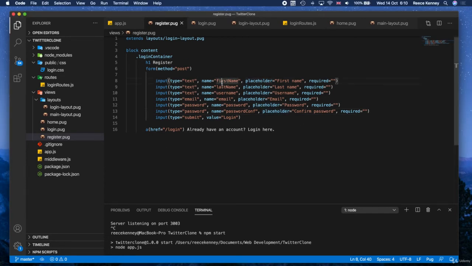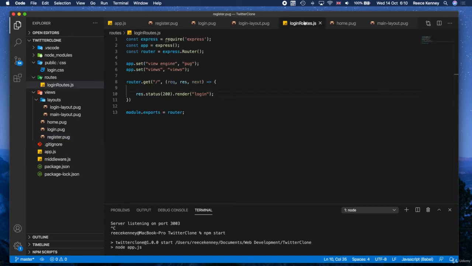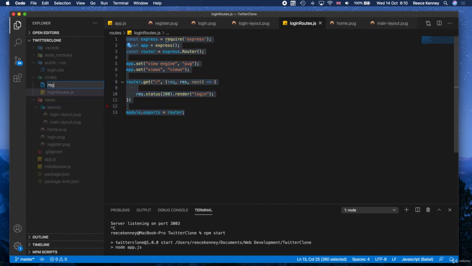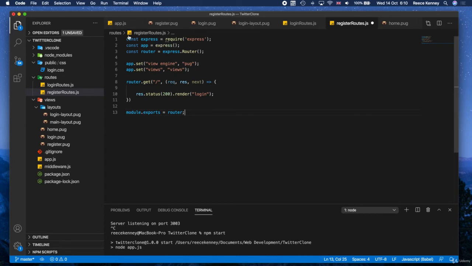What we need to do is create a register routes file, which will be identical to this login routes one at the moment. So what we're going to do is copy all the code from login routes and then go and create a new file inside this routes folder. So a new file, and this will be register routes.js. Now paste that code in there. For now, this can all stay the same. It's fine. It just redirects them at the root of the request. It redirects them to here.